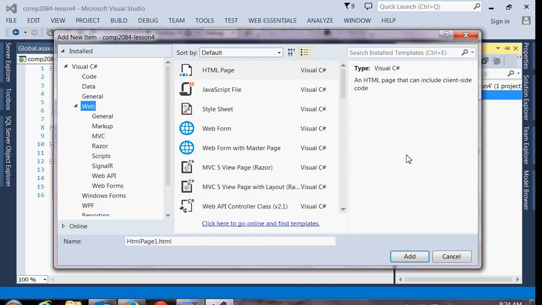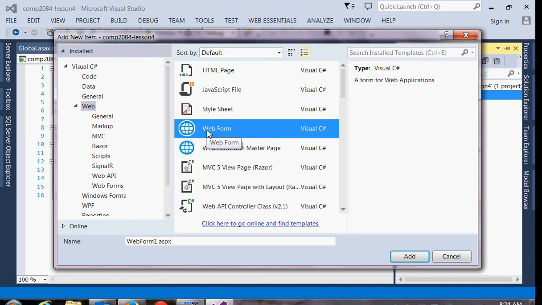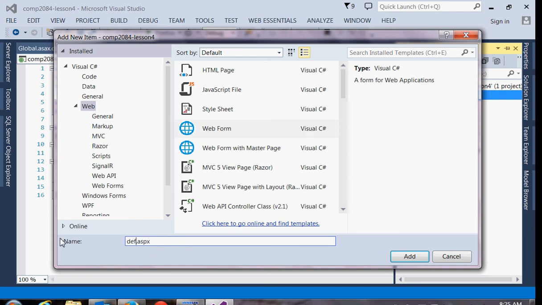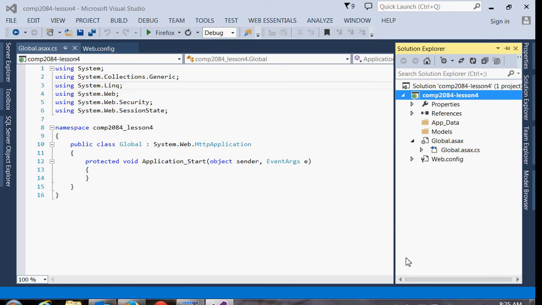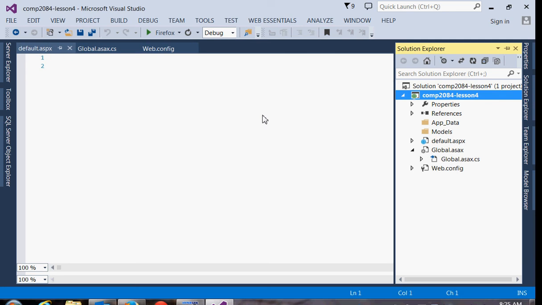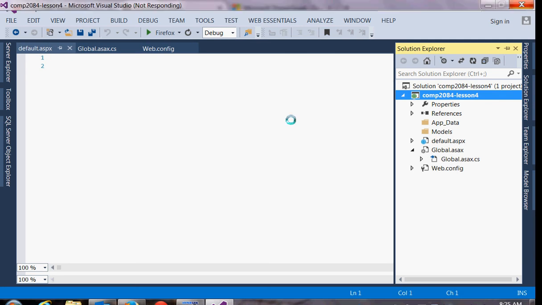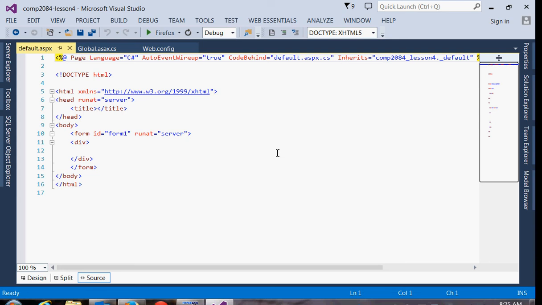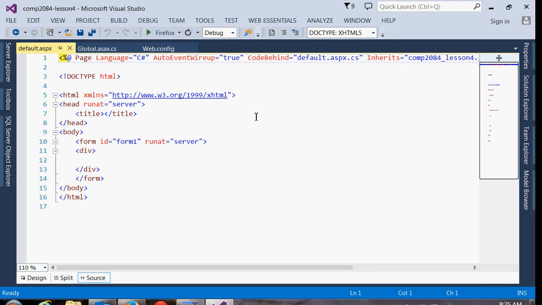It will bring up this list, and web form should be probably the 4th one in the list. Over on the left it will say Visual C# web, and we want a web form. This will create a new ASPX page, and I'm just going to call it default. Then I'll click the add button, and Visual Studio should create a new file with an HTML template for us. It looks pretty much like a regular HTML page. Basically we have this run at equals server tag and this declaration at the top about where the code for this page will live.